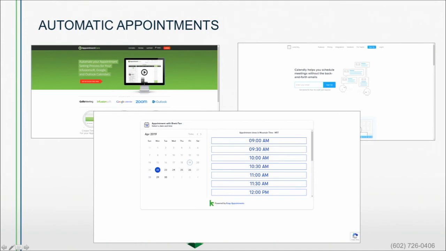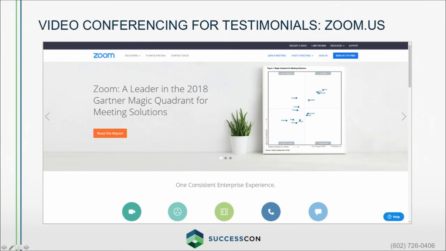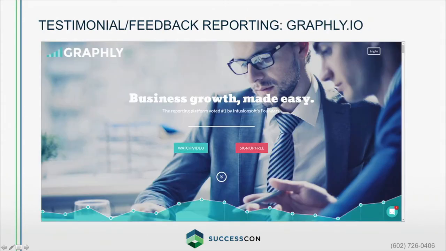Automatic appointments, Appointment Core, Keap has this now. Calendly, ScheduleOnce, you're probably familiar with those. Zoom we talked about. GoToMeeting, there's a bunch of those as well. Graphly was the pie chart that I showed you, which is some graphing and reporting analytics tool.